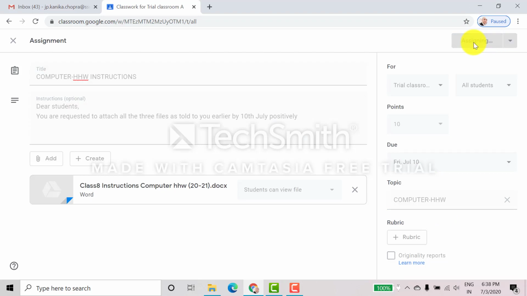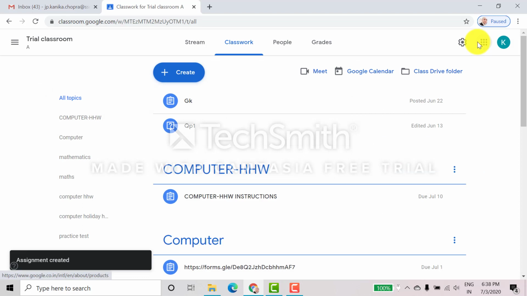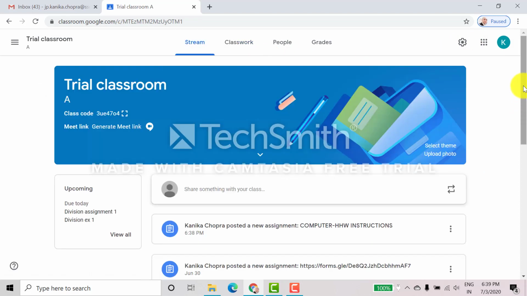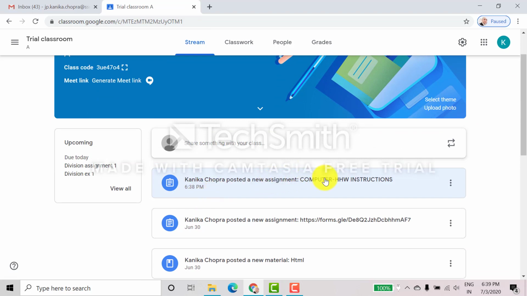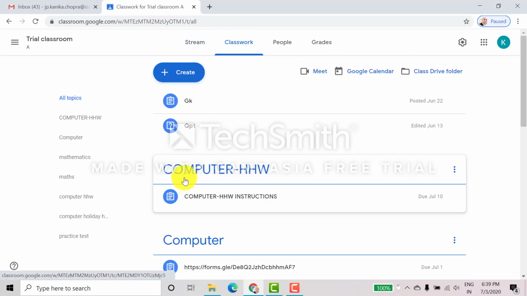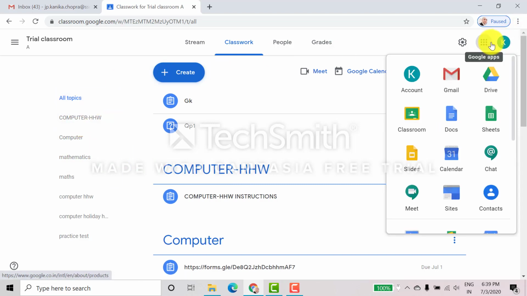Your instructions have now been assigned to the classwork. You can check it in the stream section. See, it's visible here as well as it is visible here. Look at how nicely the topic has come. So please, you need to write the topic every time you are posting something on the classroom because students can easily make it out. Now let me show you the student view.